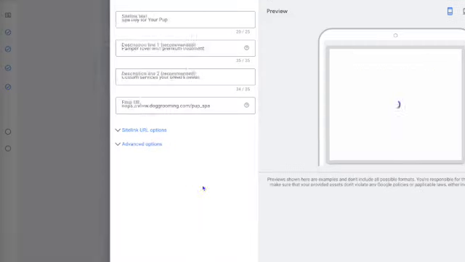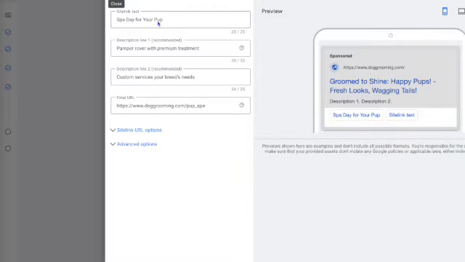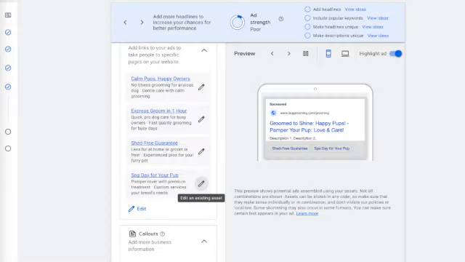The fourth site link will be Spa Day for your pup, Pamper Rover with premium treatment, and description 2, custom services your breed needs. And again, your final URL as the previous 3 examples. Then click create.